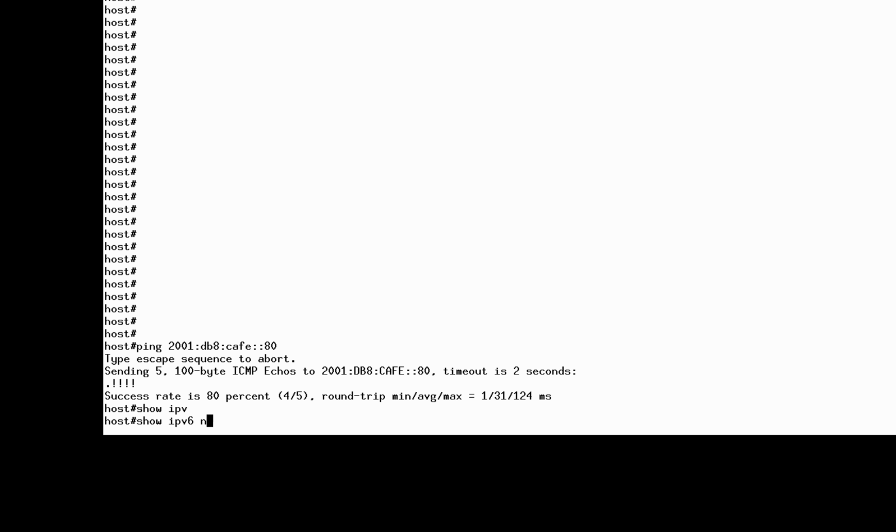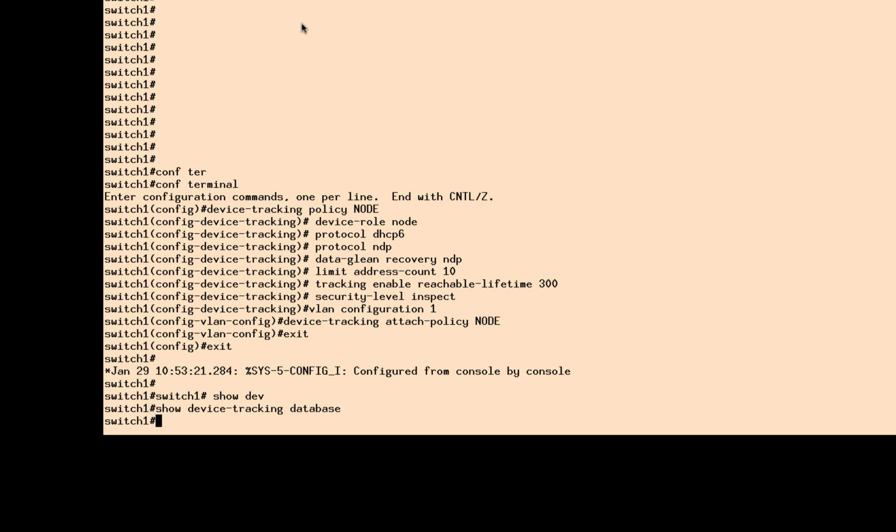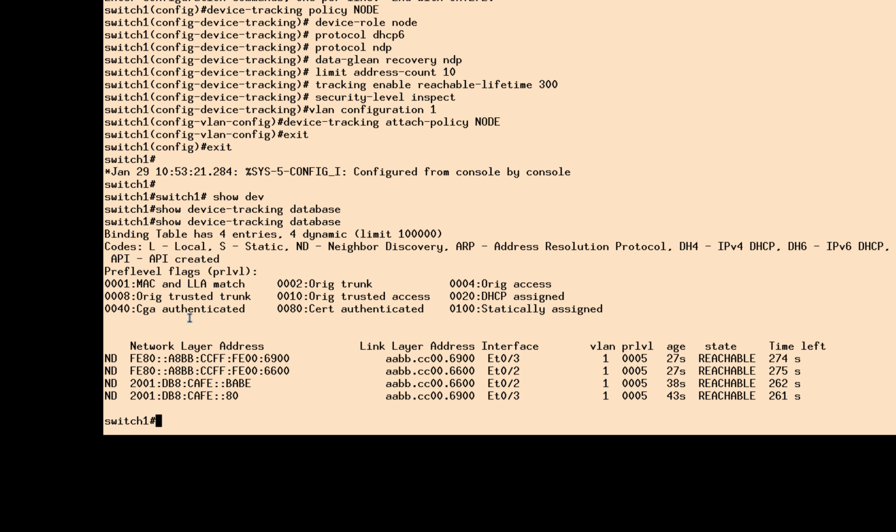So if you do show IPv6 neighbor, we indeed see that for our target, which was ending by ::8, we have this kind of link local address. So now back on the switch, we can have a look at the device tracking database, which contains obviously entries for both the sender of the ping, which was called babe, and of course the target of the ping, which was ::80. And we see that the source of the information is marked as ND. Obviously there has been as well some neighbor solicitation and neighbor advertisement for link local addresses.